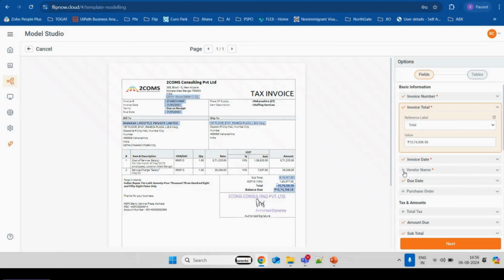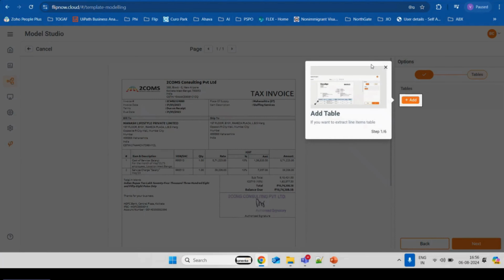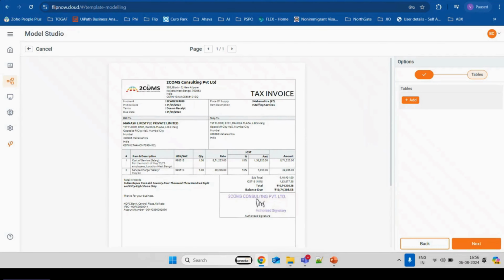Similarly, if the vendor name is mandatory, you can select that field. Let's say you label it as the vendor name since it's easily available, and the system will populate it accordingly. Once you've selected all the information you want to extract from the PDF, click Next. The system will then ask you to select any table information you want to extract. In this case, you'll select the table region you want to extract, and then you can add the table here.